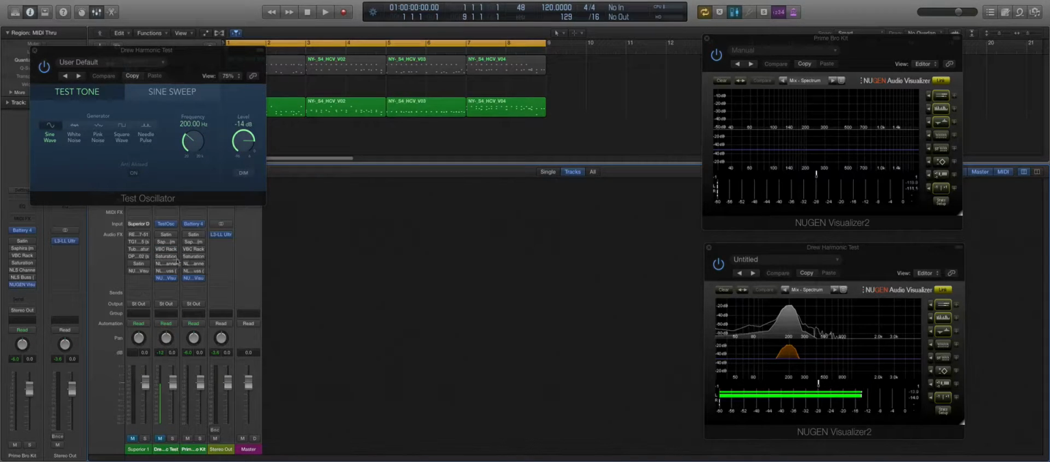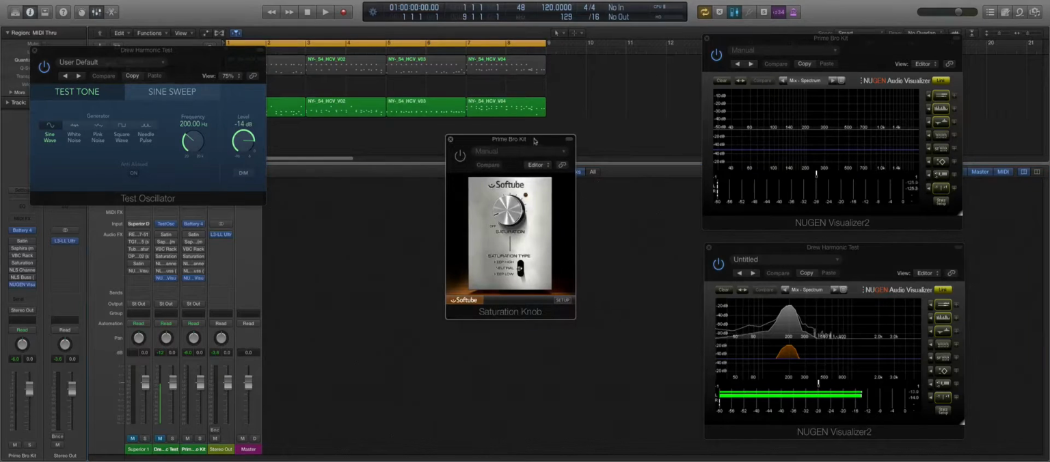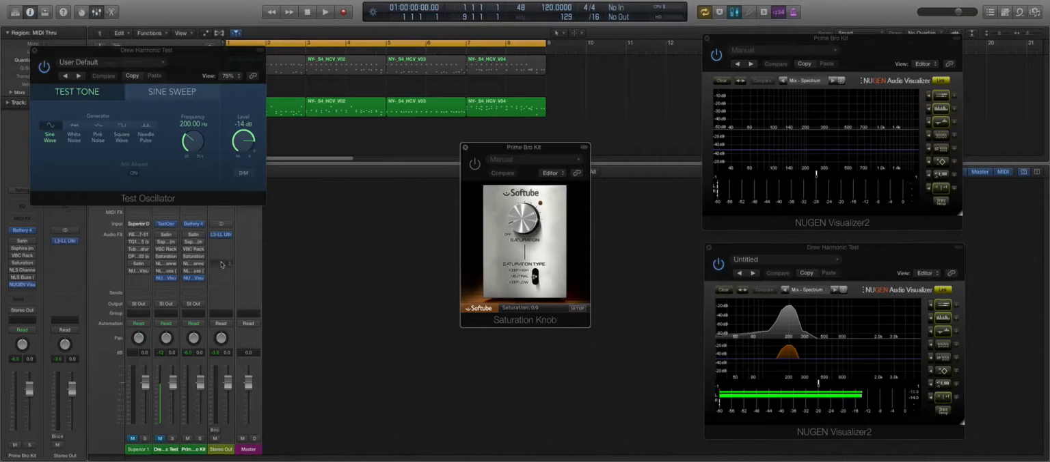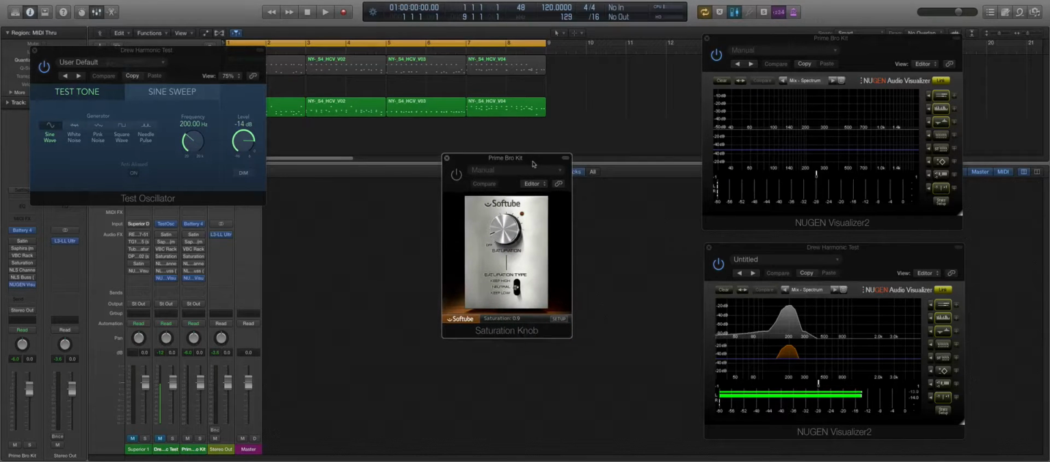So here's another popular one, the Saturation Knob by Softube. A lot of people use this, especially on bass sounds, a lot of low end. So let's see what the analyzer says about the saturation tube. We'll turn that on, and good Lord, this thing is just a flurry.